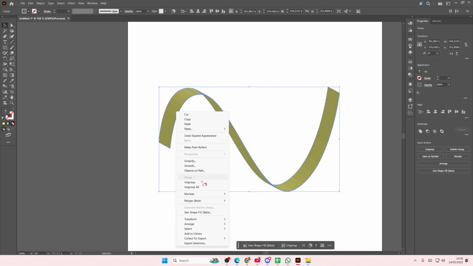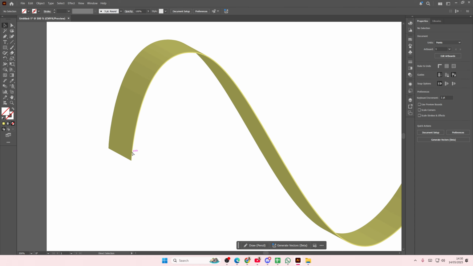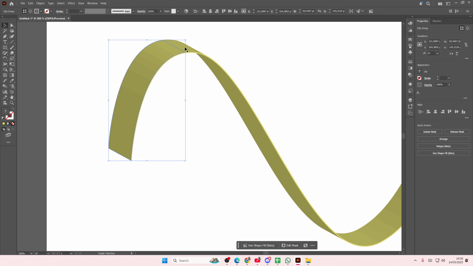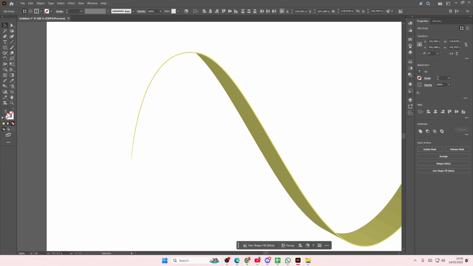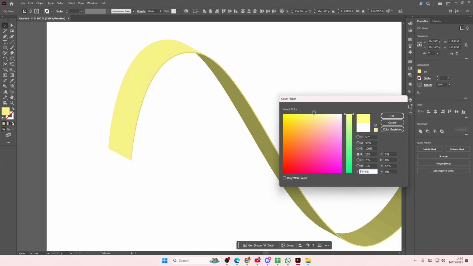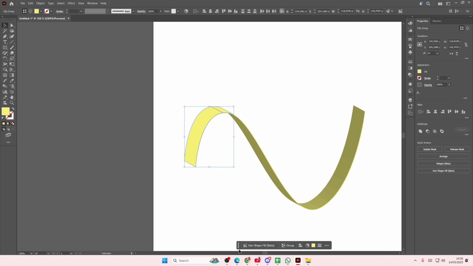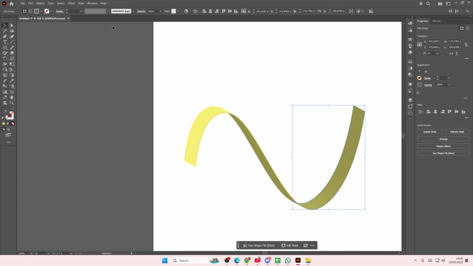Right click and then ungroup all. And then you're going to see these lines here, and you're just going to color them differently. So I'm going to select this one and color it, for instance, this yellow. And then I'm going to color this one the same yellow as well.